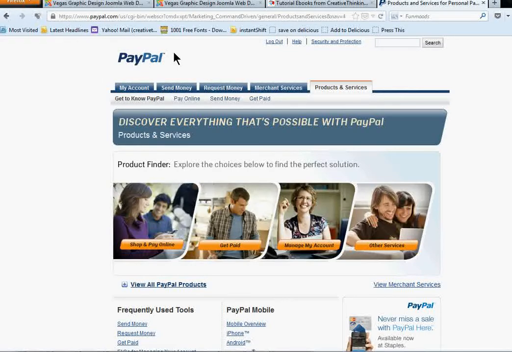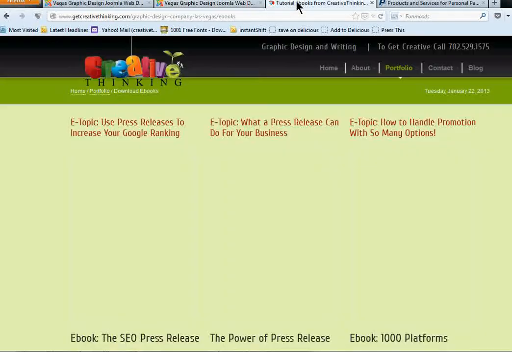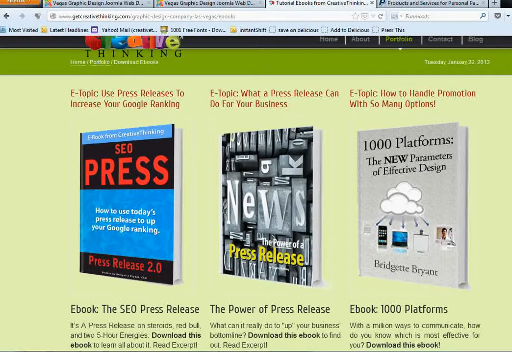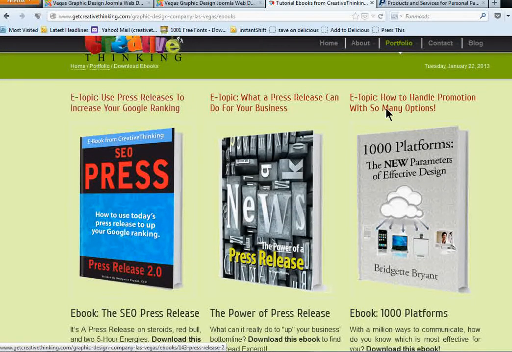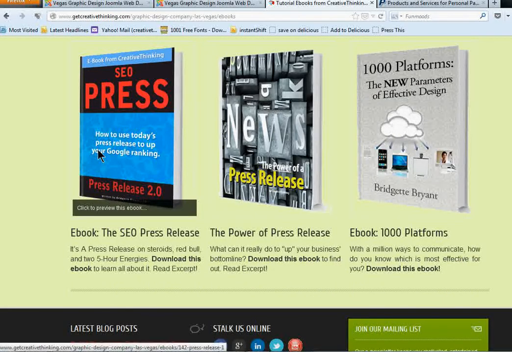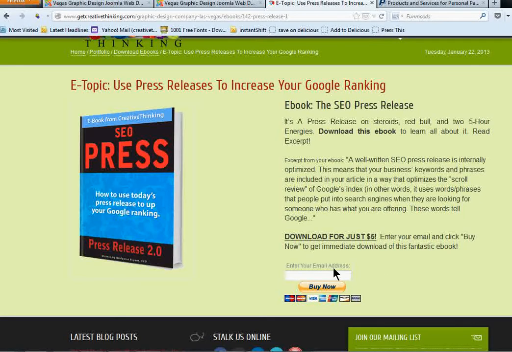So go to PayPal, log into your account. What we're going to be using is we have Creative Thinking, my company, we have an ebook store that we just started up, and it looks like this. Let me show you what it's going to look like here. These are 3 different ebooks, with a little blurb about what they're about. If you click them, it goes into the page and it gives an excerpt from the book, and then you can download it for just $5 by entering your email address and clicking buy now.